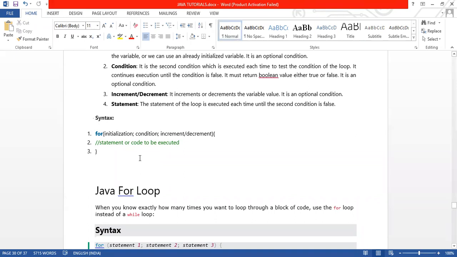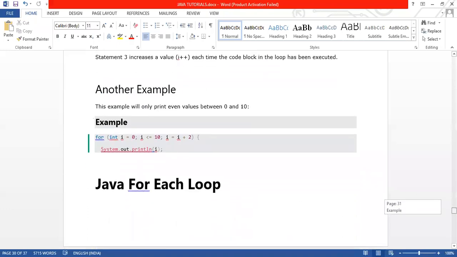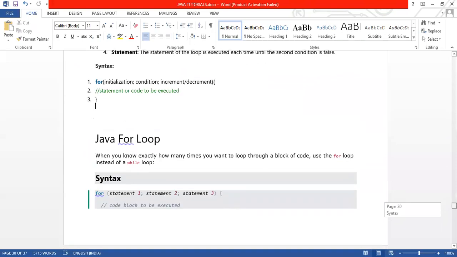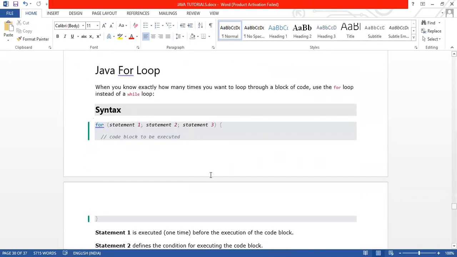In the next session, we will start from the Java for loop and try to understand all the loops very well. The most important part is the for loop. It is the loop you will use the most in Java programs. If you search the internet for any kind of Java code, in 99 out of 100 codes, you will see that for loop.